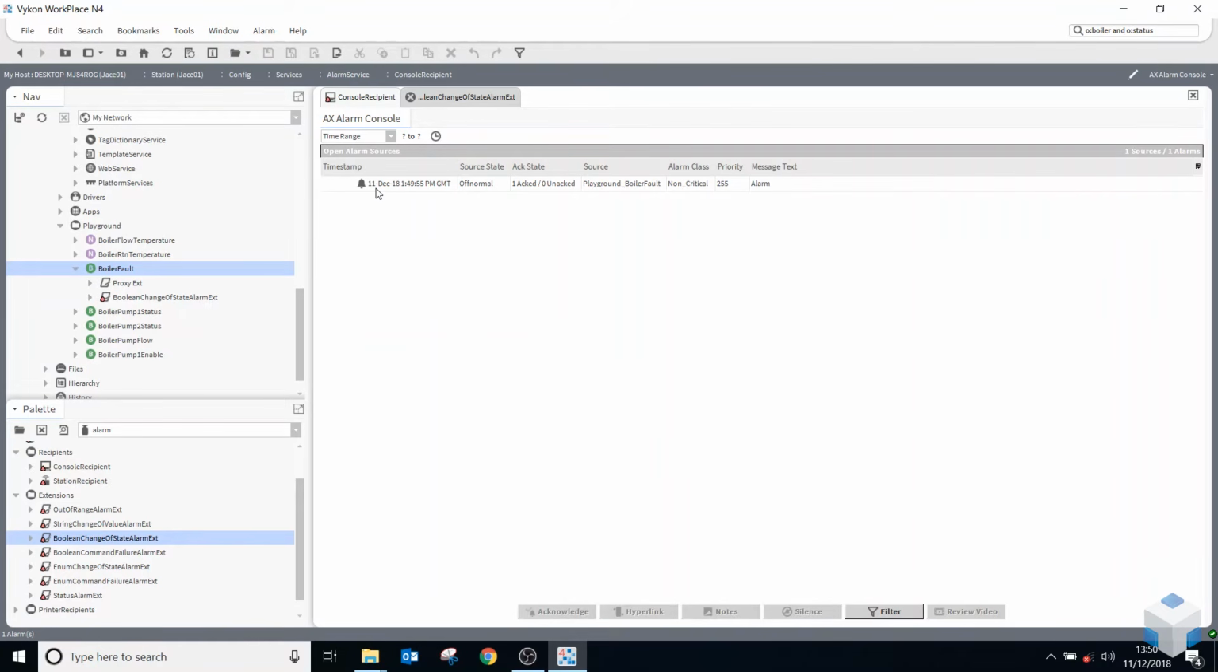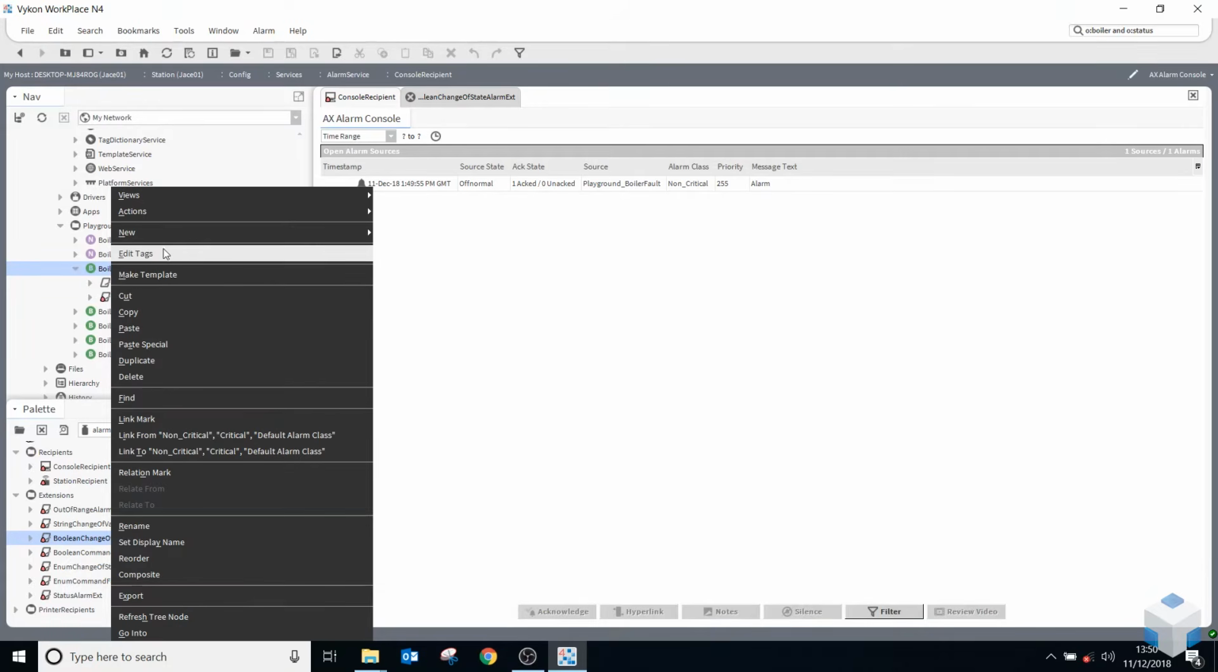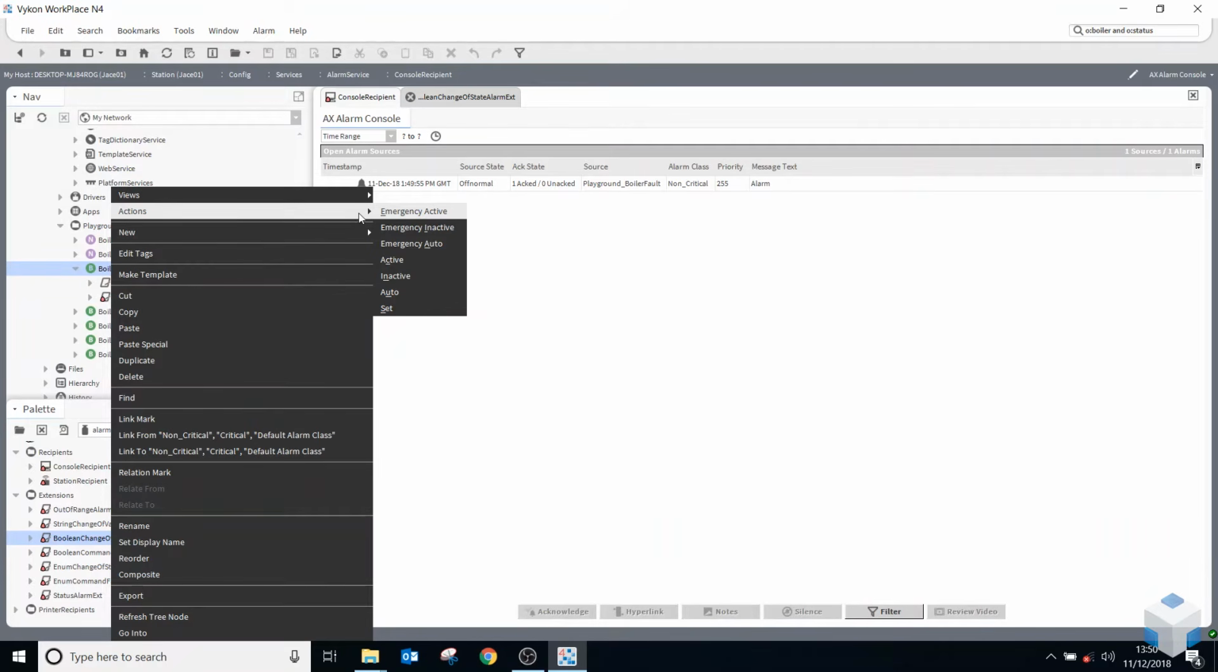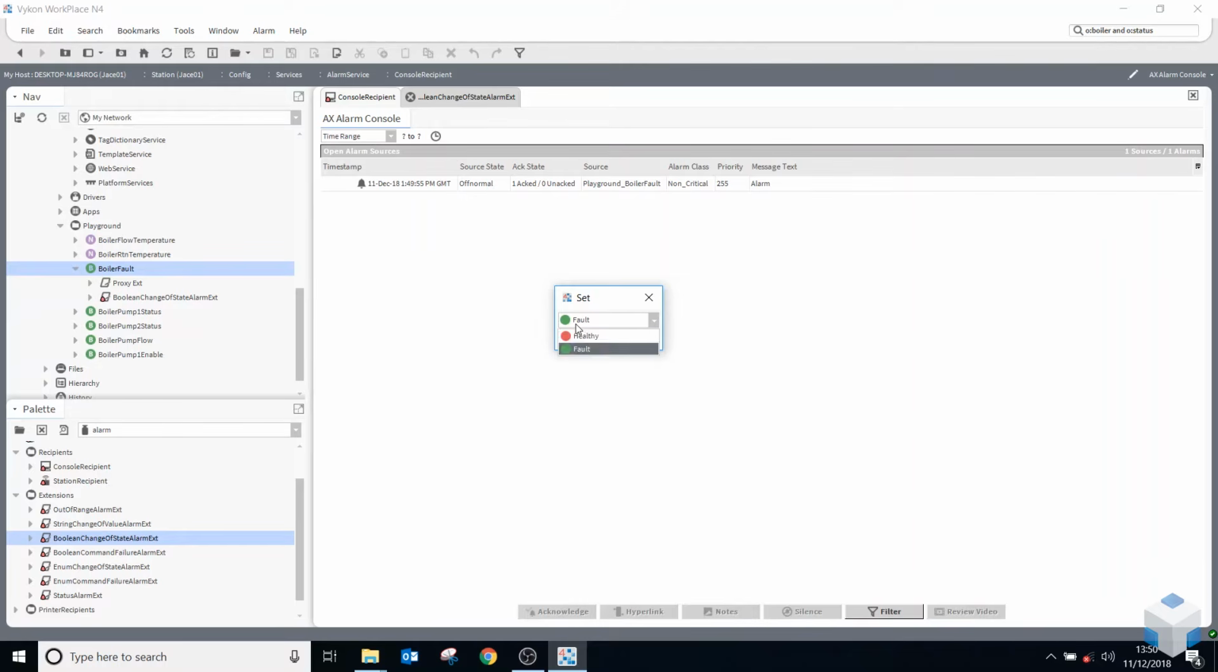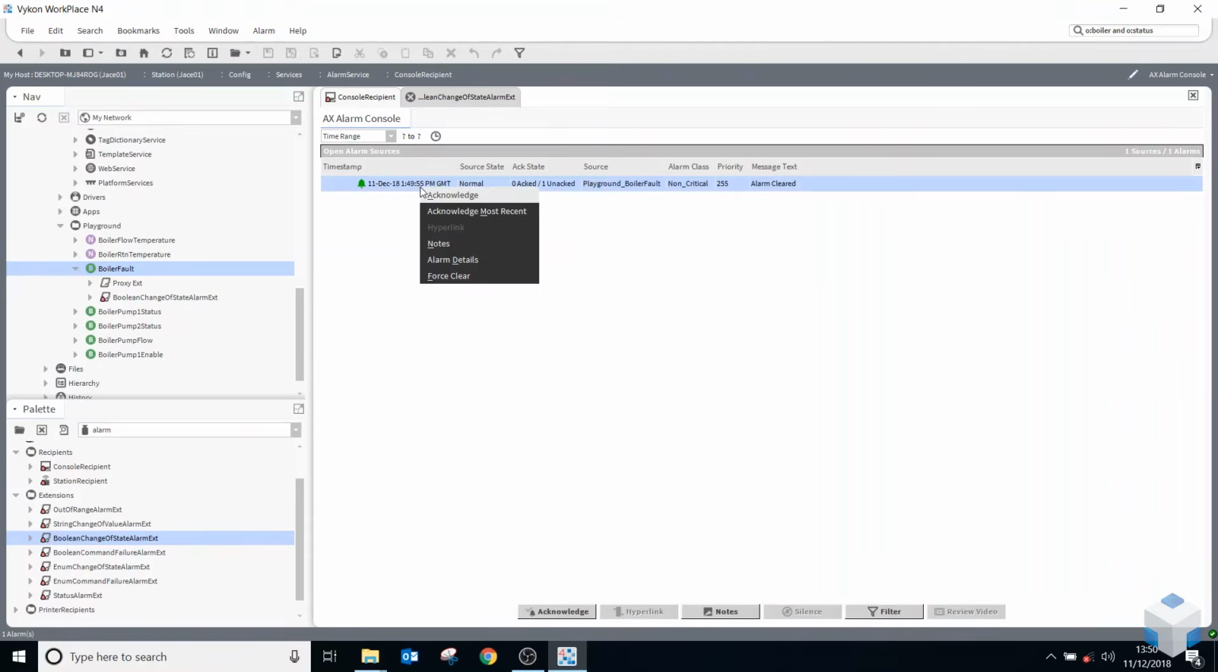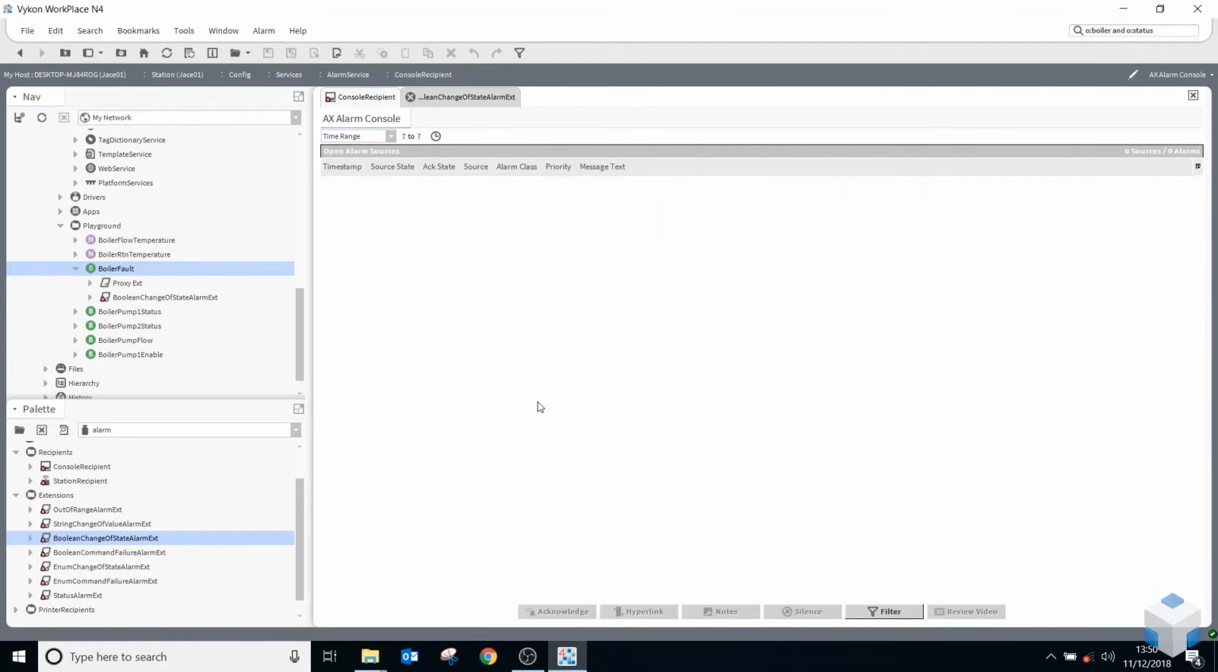So if I now go and change the alarm status to a healthy status, you see now the alarm is cleared, and the timestamp has changed for the alarm cleared, and it's gone green. So it just needs another acknowledgement, and then it will just disappear from that alarm console. It'll still be available underneath the alarm database, which is this shortcut at the top.